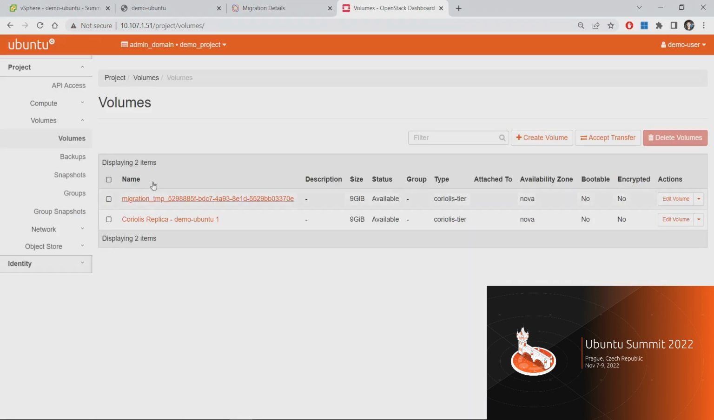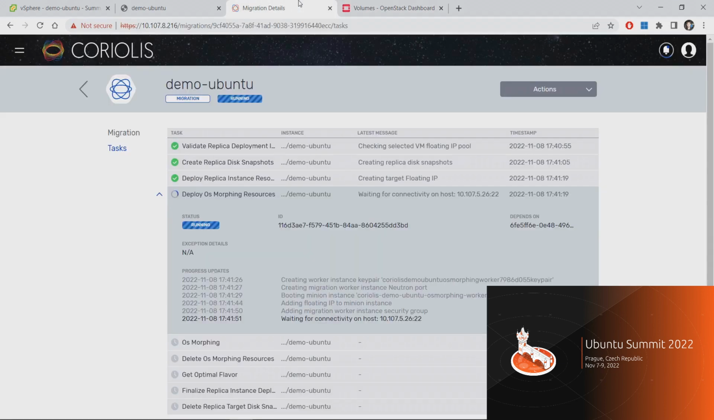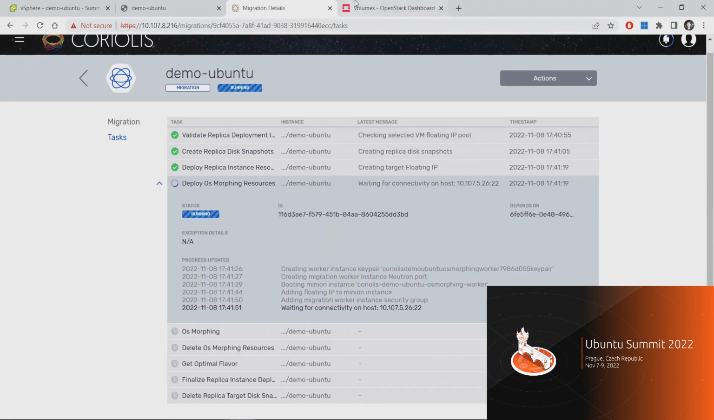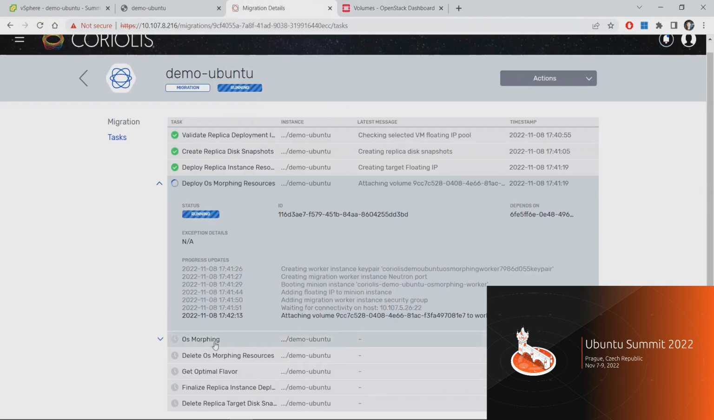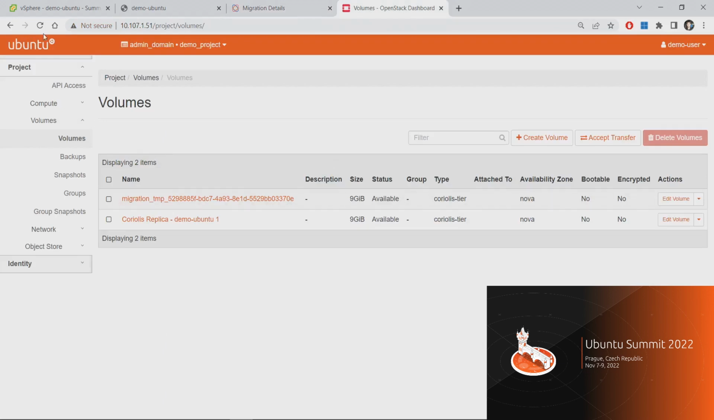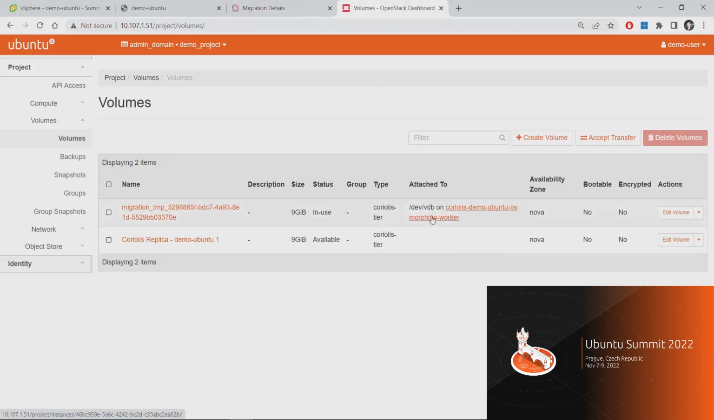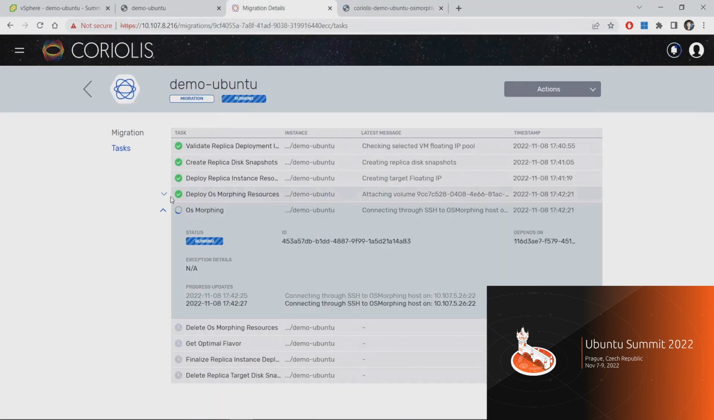Now I can double check. We have another volume, which was created from this one. And after it gets connectivity to the migration worker instance, it's going to attach it, as we can see here. And if I refresh OpenStack, there we go, it's attached to this worker machine. Now, Coriolis is going to connect over SSH and execute all the required steps, which in this case are uninstalling OpenVM tools and installing and configuring Cloud-init for the destination.